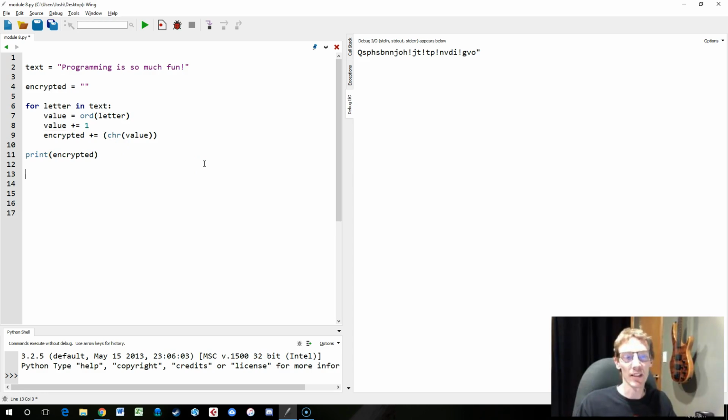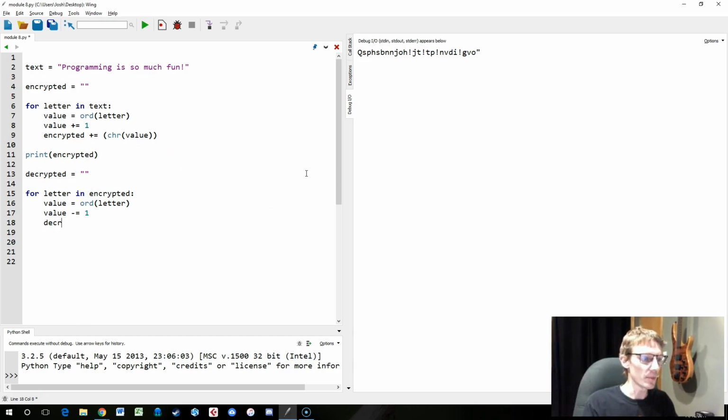So how could we decrypt this text now? Well, we could just say for letter in encrypted, we could say value equals ord of the letter. So get the number for each letter in this encrypted string here. Then we could just say value minus equals 1. Shift it back to the left, subtract 1. And then we're going to get a new string called decrypted. And that's where we're going to store our text after we've decrypted this encrypted. And so decrypted plus equals the character at value.